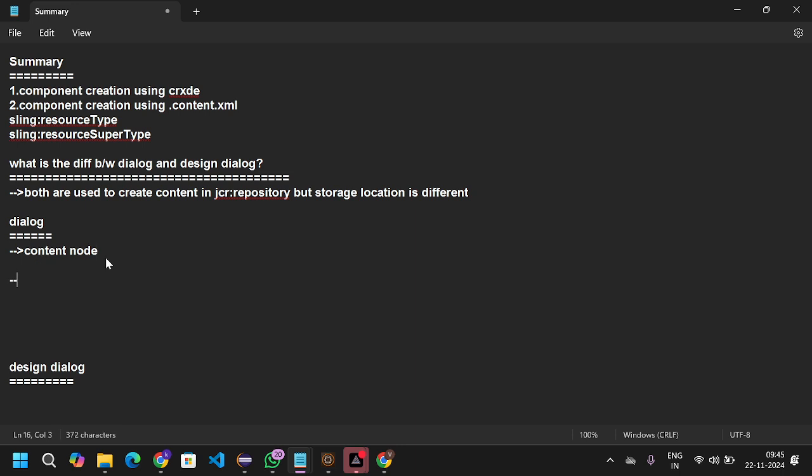The next point in the dialog: we can edit this dialog at page level and we can edit it at template level. But in the case of design dialog, whatever data we author in the design dialog will be stored in the policy node. I will show you everything.